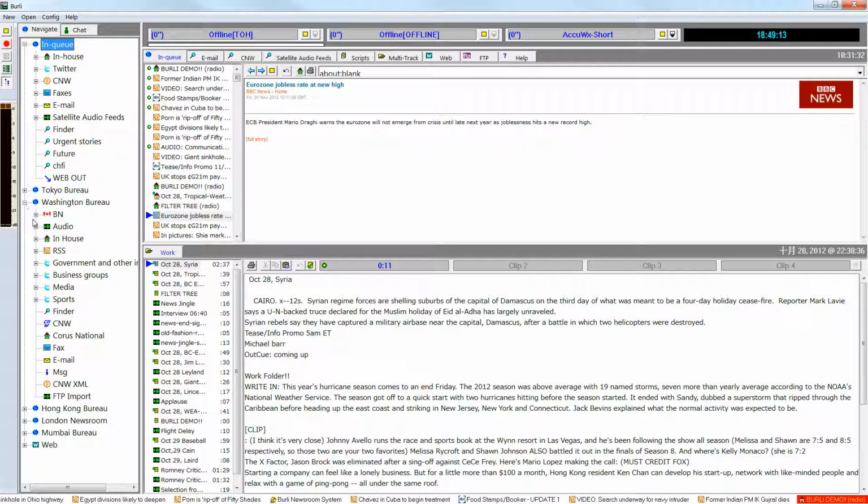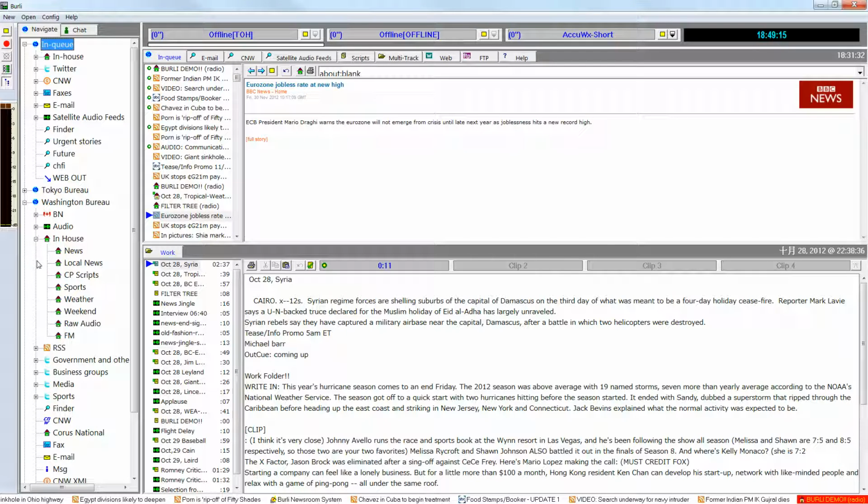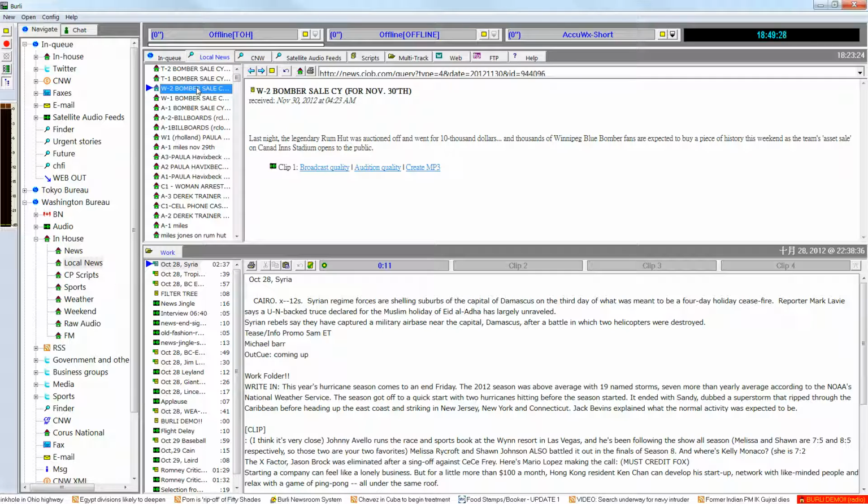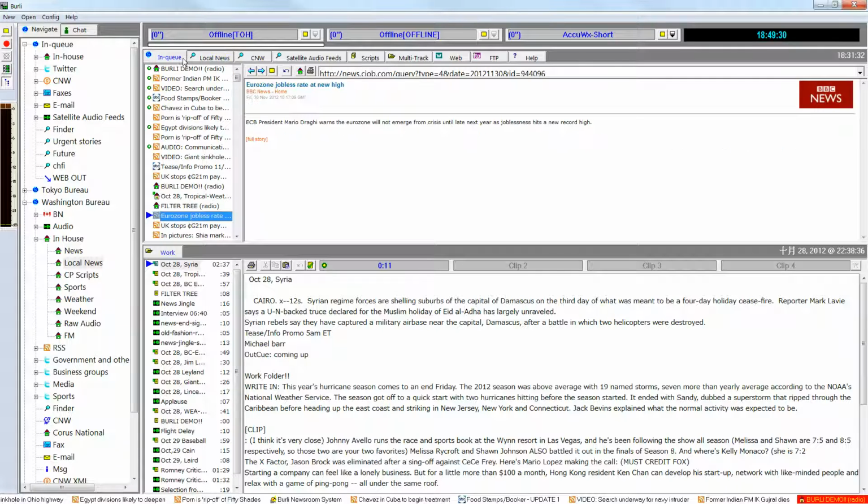This way, news stories, faxes, and other important materials of all the bureaus can then be conveniently accessible and shared amongst themselves. But of course, what and how much that is shared must be agreed upon by both parties in advance. The top half of the screen is called the in-queue.